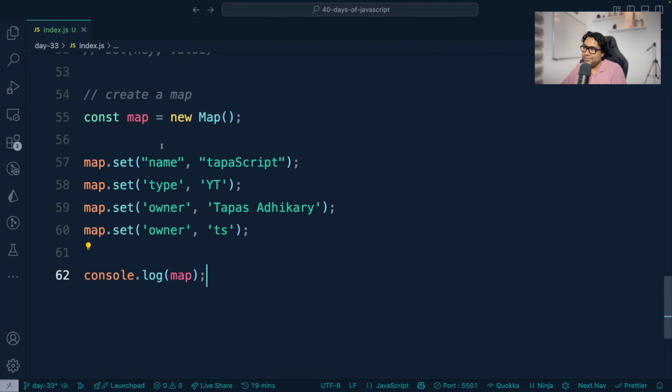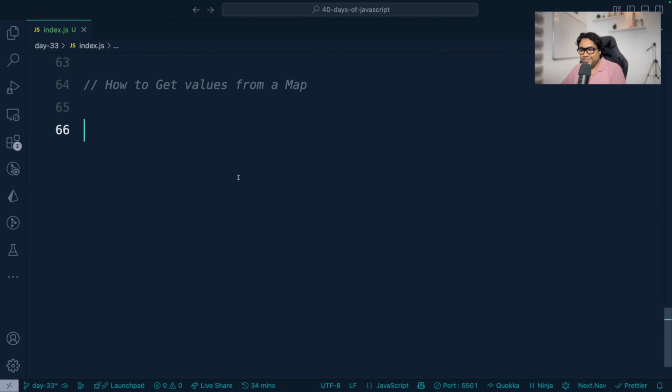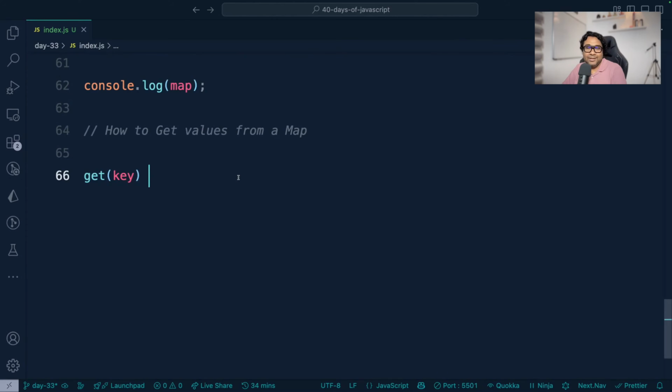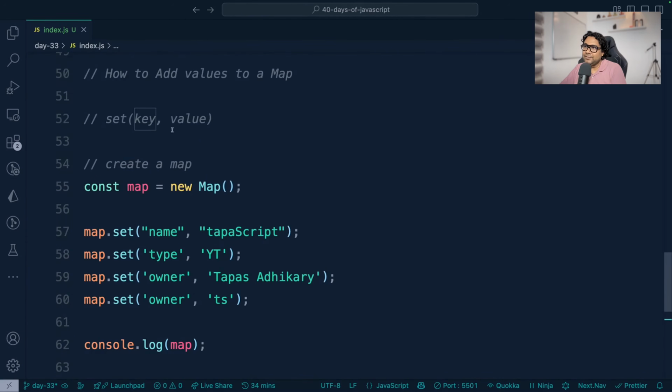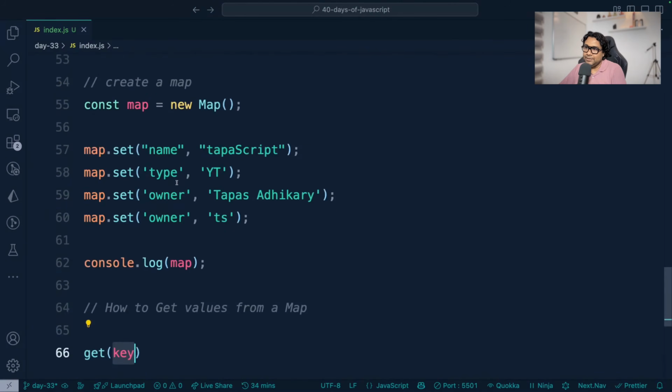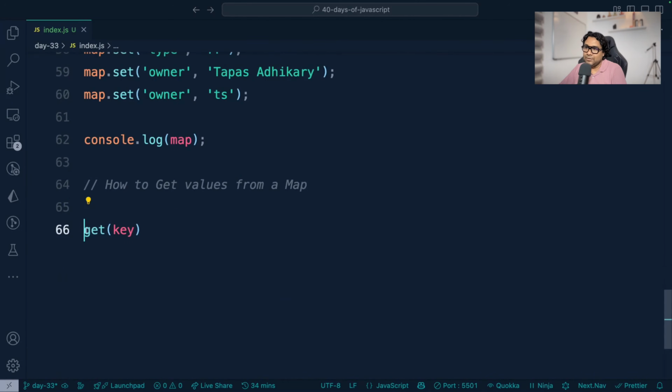For example, I have created a map and then I have set multiple values to it. How can I get the value of a property from the map? Very, very easy. Just like the set method, now we have a counterpart called get. What the get method does, you have to pass a key to it and it is going to give you the corresponding value. In case of the set method, we had to pass both key and value and then create a new property in the map. Now, if you pass the same key to the get method, it is going to give the corresponding value for that particular key. So that's how the get method works.